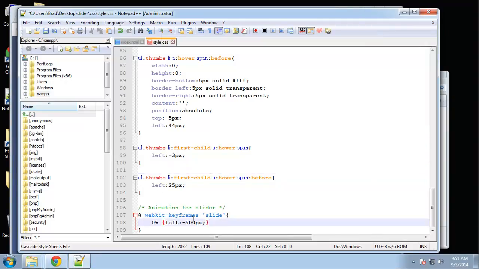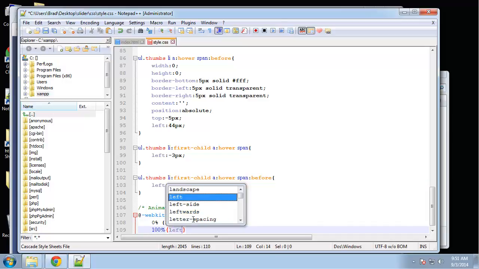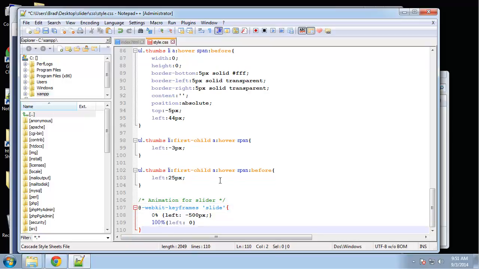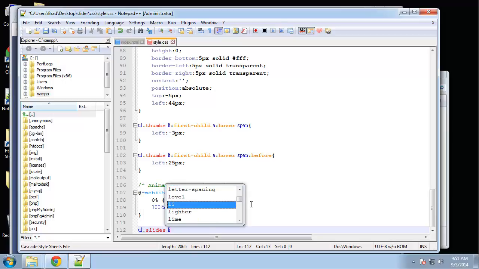So for 100%, we want left 0. Okay. So that's basically it for the keyframe. Alright, now we need to get the target. So we're going to say ul.slides li, and then we're going to use target.